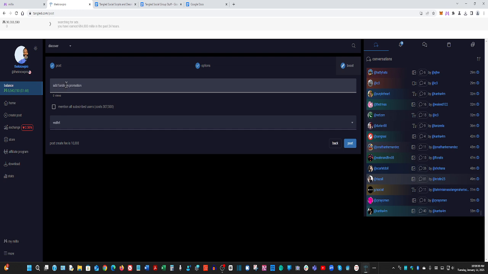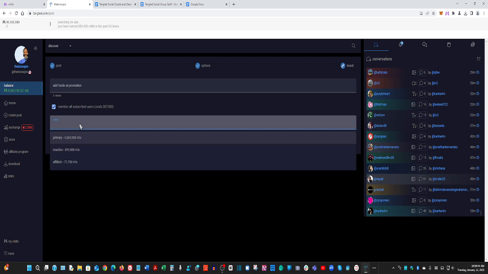Add funds on promotion is if you wanted to promote the post. I'm not going to promote this one. You always want to mention all of your subscribers because they'll automatically be notified that you have a post. And then you choose the wallet you want to use. You have a choice of your primary wallet, your reaction wallet.